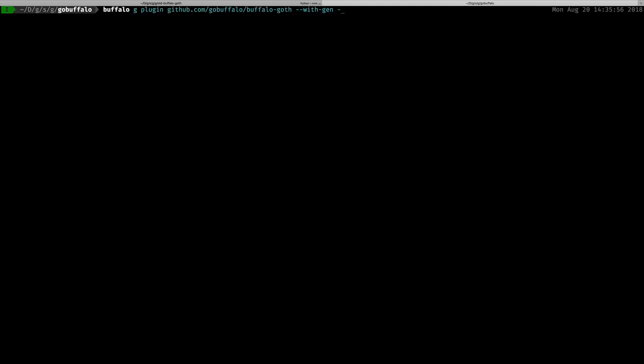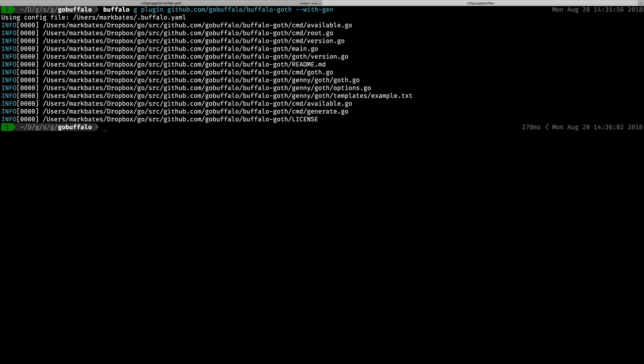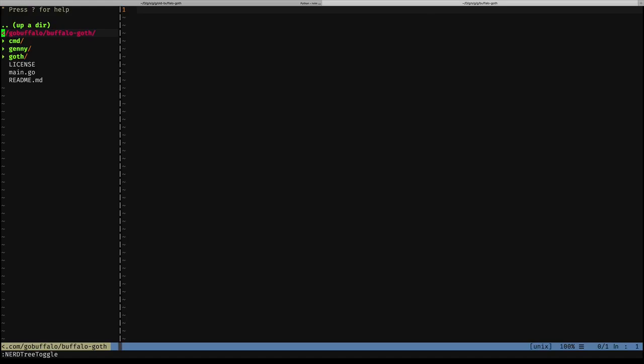Instead, we're actually going to run it for real. So there we go. Now that created, as you can see, a whole bunch of files, including a whole bunch of Go files, and put them all in the correct place in my Go path. Okay, so here is my new buffalo-goth project. And real quick, let's run through what we got generated for us.